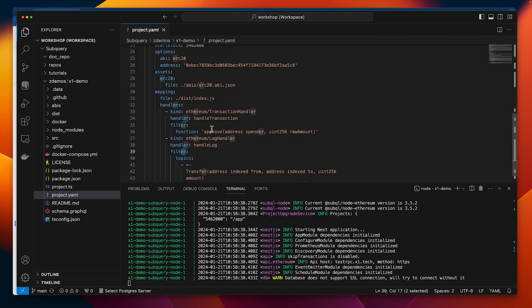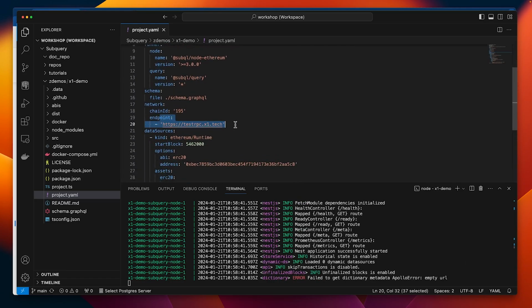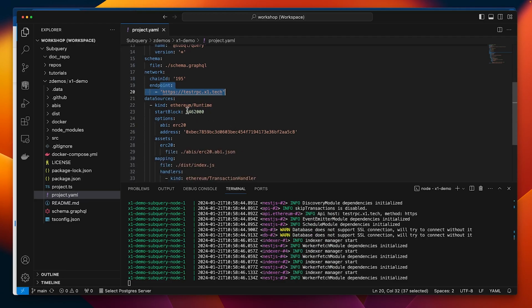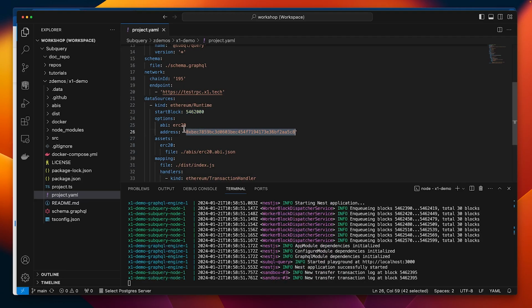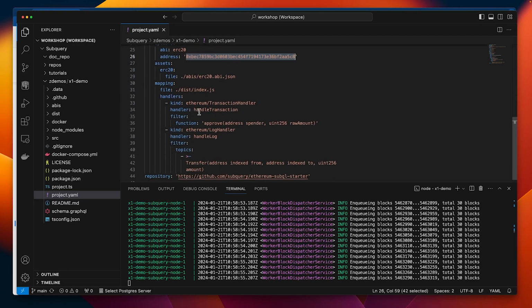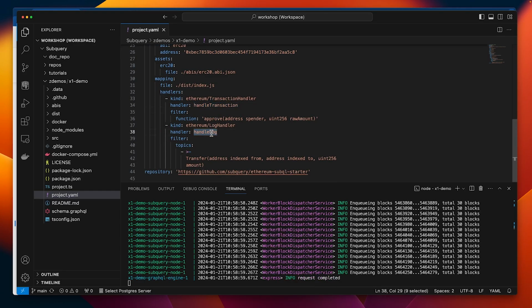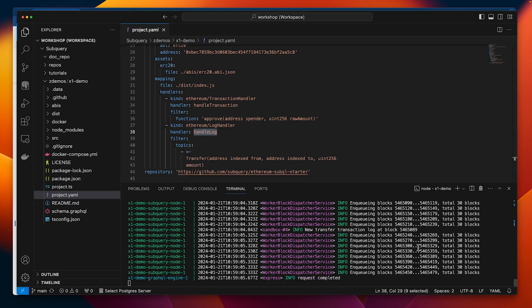otherwise known as the project YAML file. Here you can see the endpoint that we're using, testrpc.x1.tech, the start block at around 5.4 million, and the address of the ERC20 contract. Down below we've got two handlers, a transaction handler and a log handler. And you can see in the logs down below in the terminal screen, in fact, we've got the blocks already indexing.